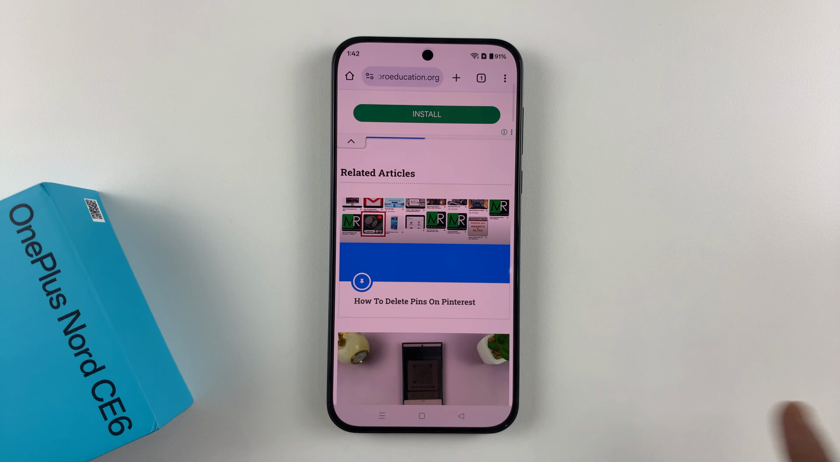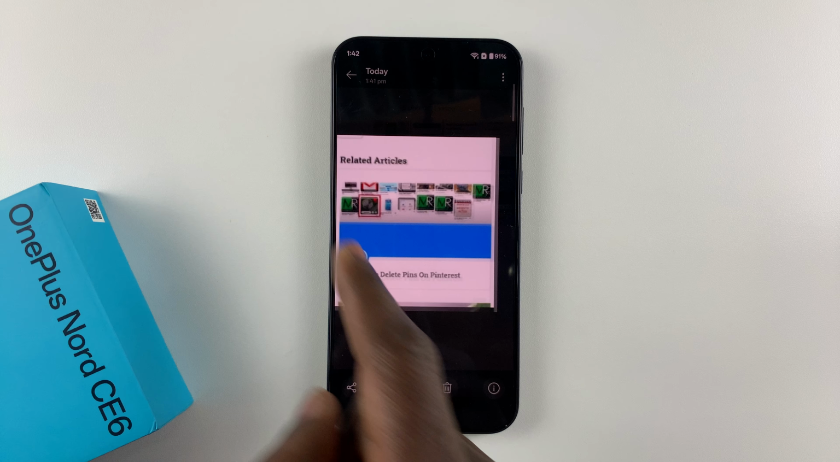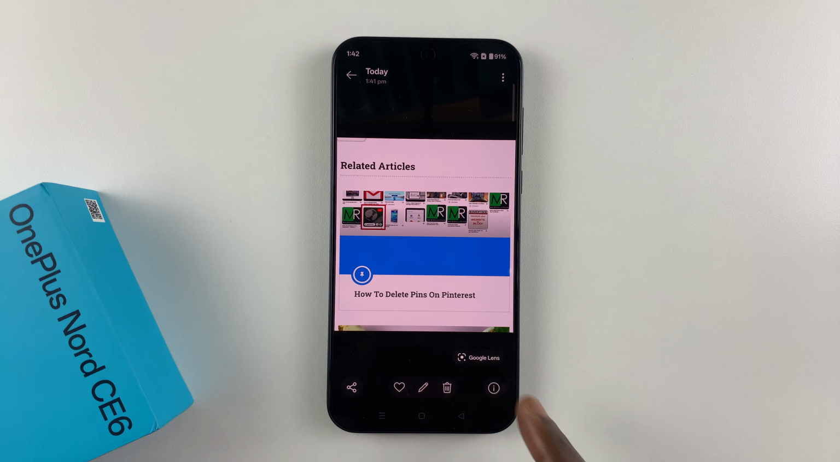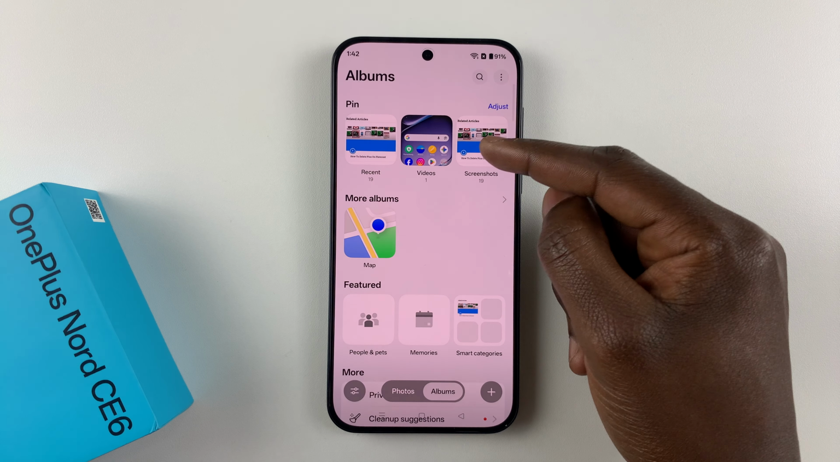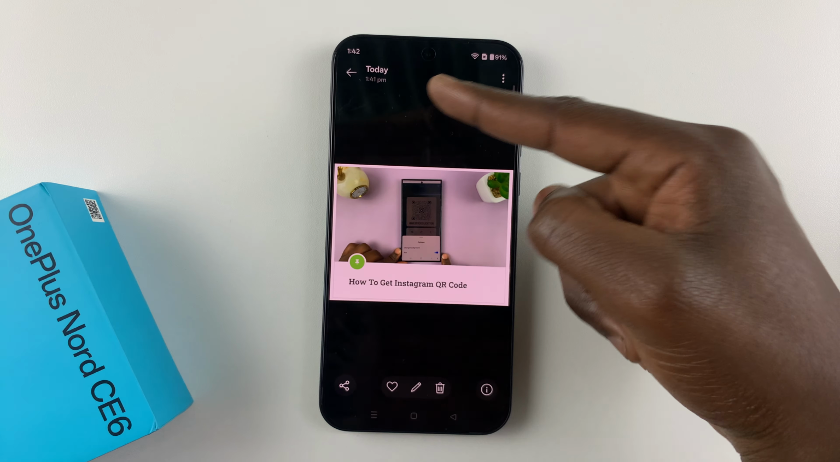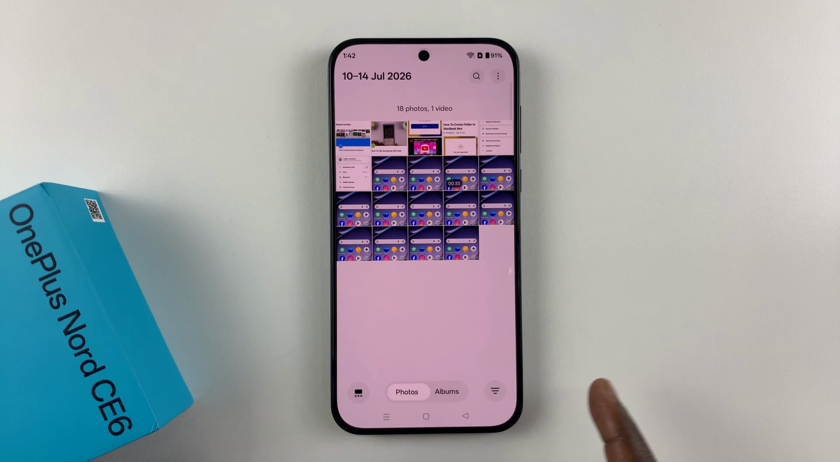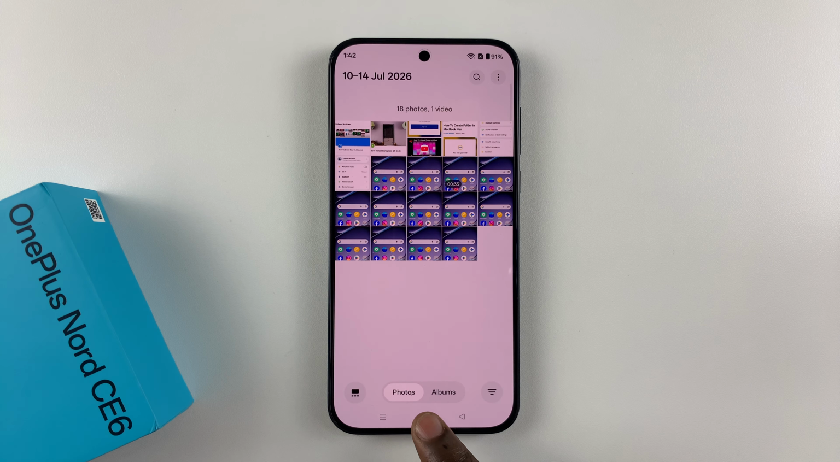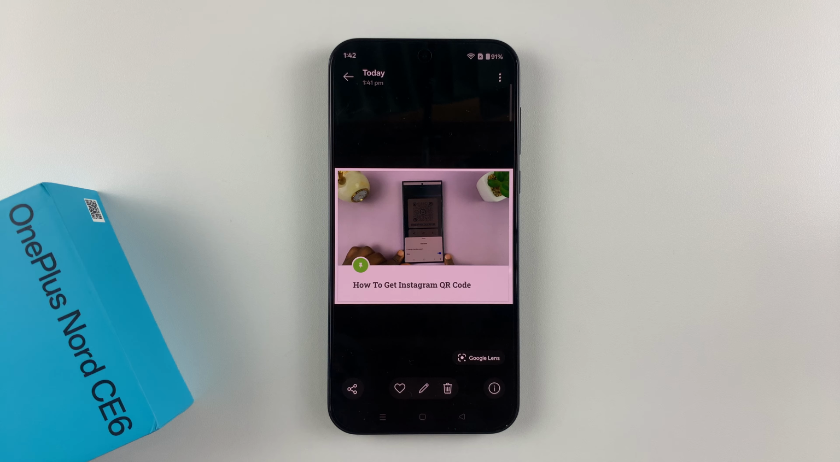Now these particular screenshots are going to be saved in the Photos app as the most recent photos. As you can see, that is a partial screenshot, and that's another one. Or if you go to albums, you should find it under the screenshots folder just like that, or the screenshots album. That's basically how to take partial screenshots on your OnePlus Nord CE6 or CE6 5G.